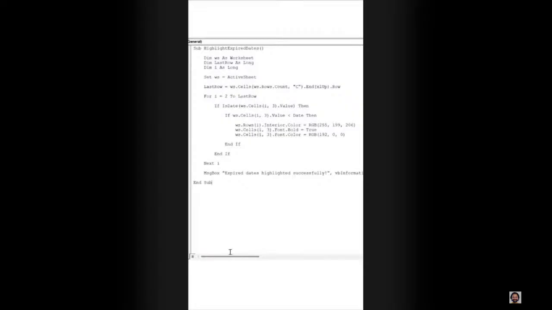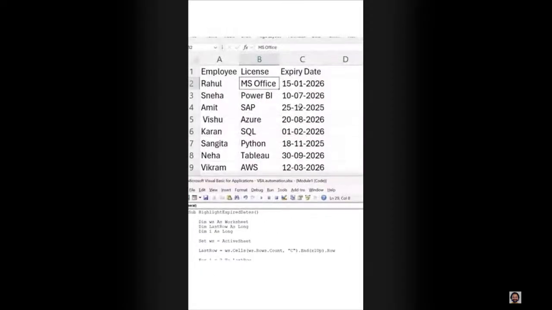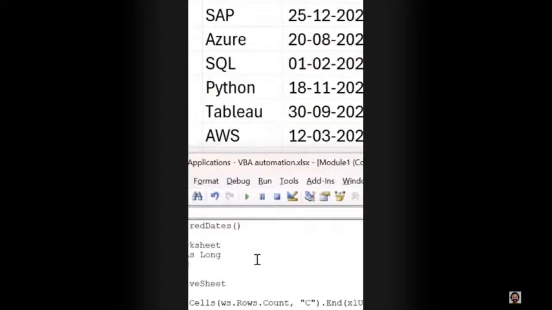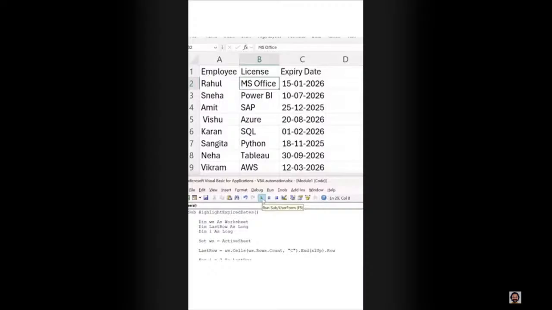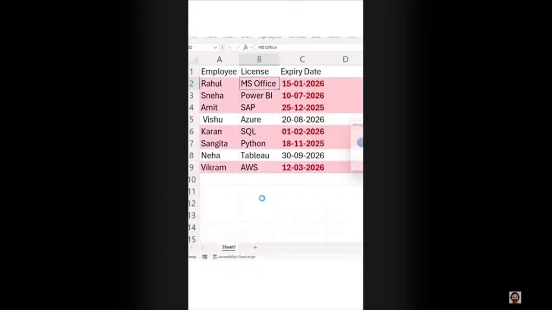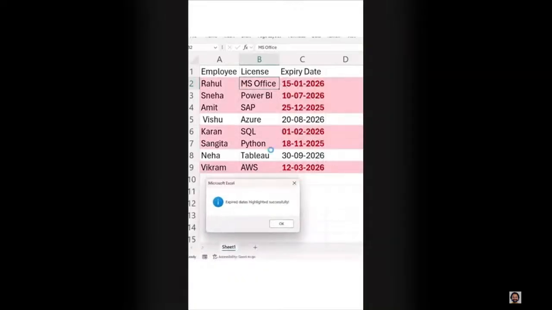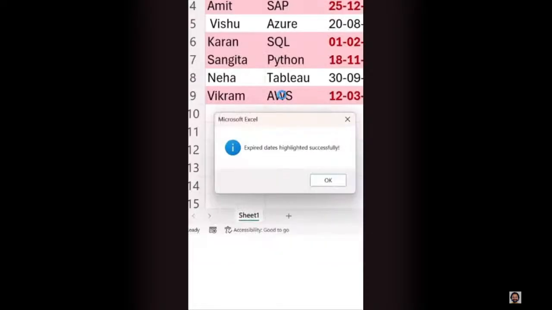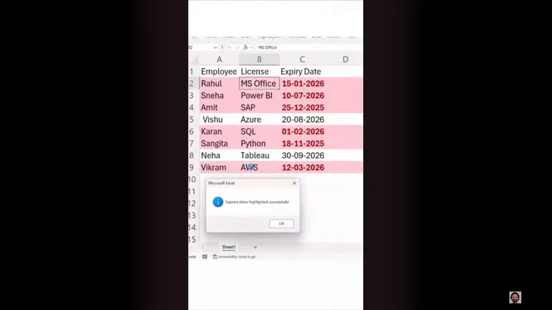Now let's run the macro. You can either go here and create a button and then assign the macro, but here I'll simply click on this option, Run Sub/UserForm, or simply from the keyboard you can press F5. Perfect. You see how beautifully, based on the date logic, it has been automatically highlighted and dates are getting bold, and the pop-up I got says expired dates are highlighted successfully.